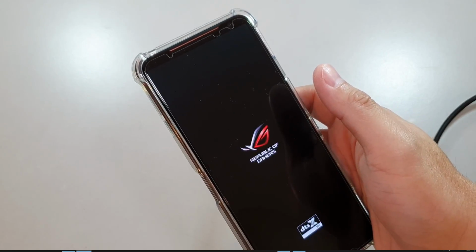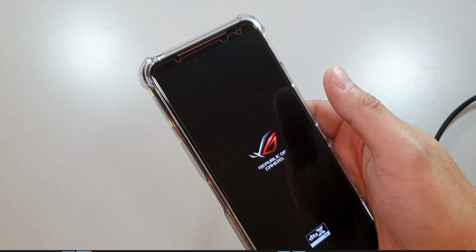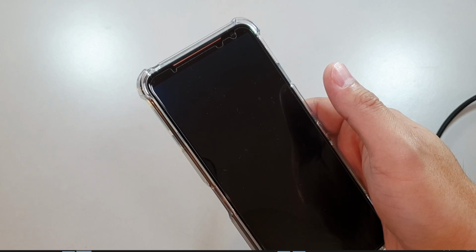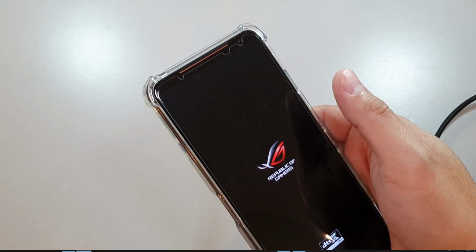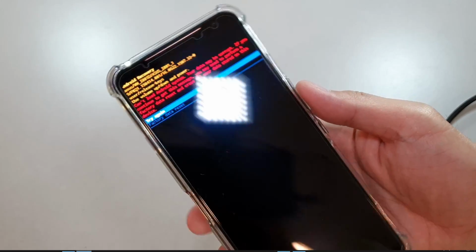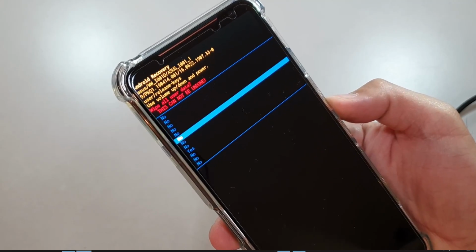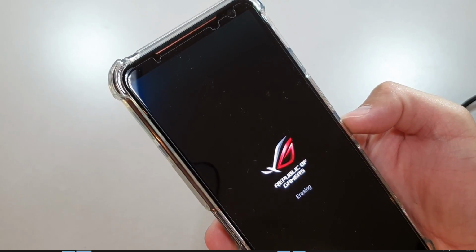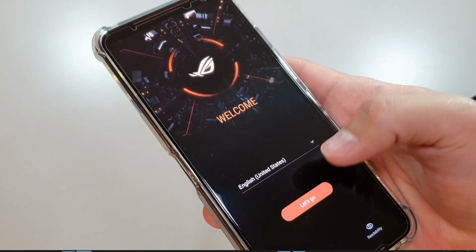And you're usually going to be prompted to do a factory reset here. Let's see if that's the case again. Yeah. So again, go ahead, do the factory data reset. And your SafetyNet check is going to pass.